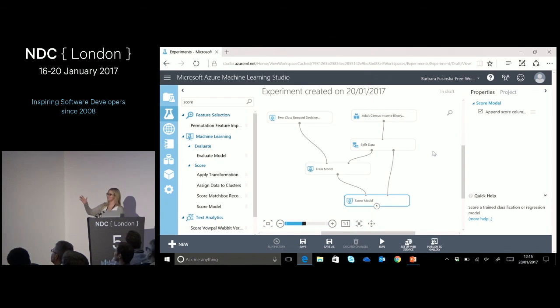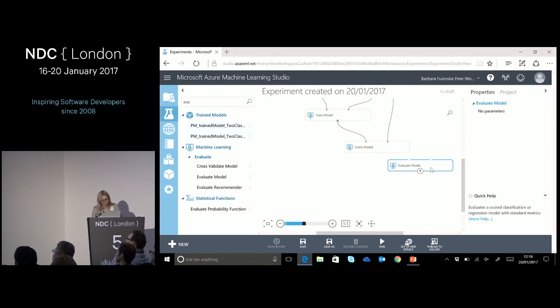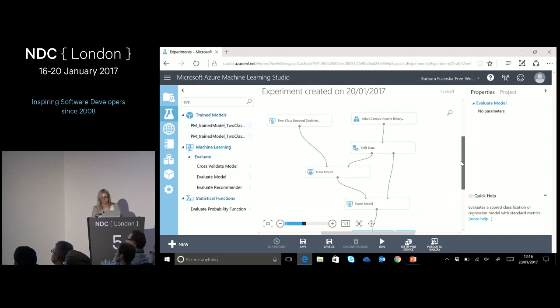Anyway, we have our model scored, and now we want to evaluate our model. So I don't want to just do ifs and calculate how many times I was right, because there should be something that does it for me. There should be a component. And there is: Evaluate Model. So I'm using Evaluate Model. This sizing thing is the least of my favorite, but it's the only thing I don't like. So now we have the whole experiment, and let's run it.